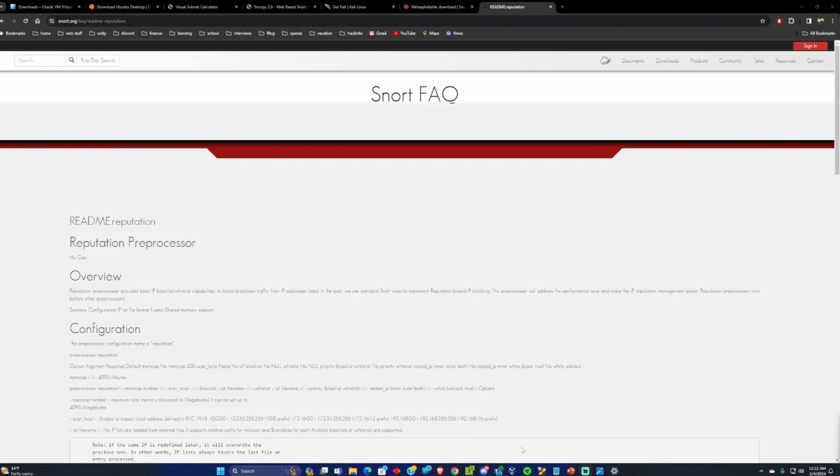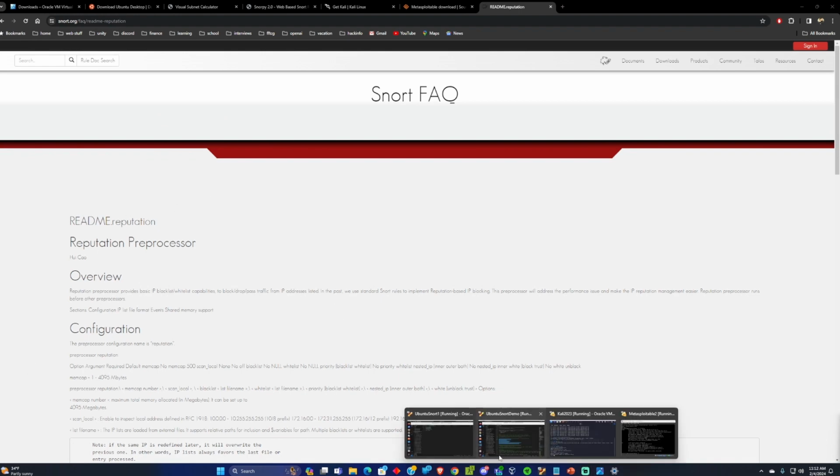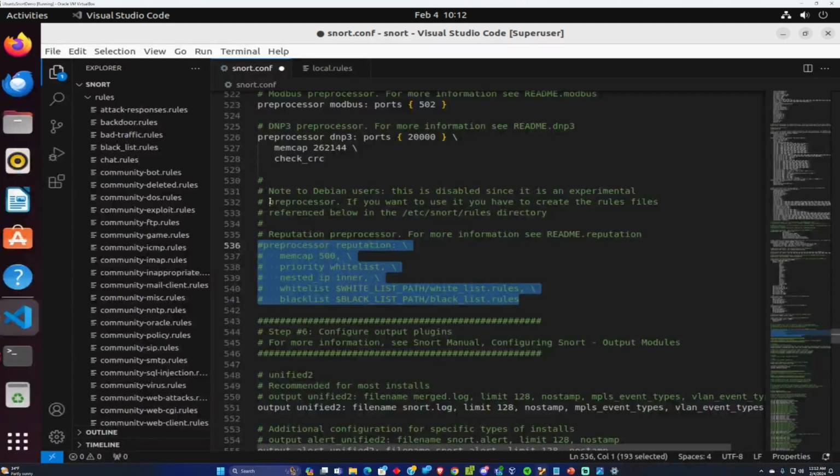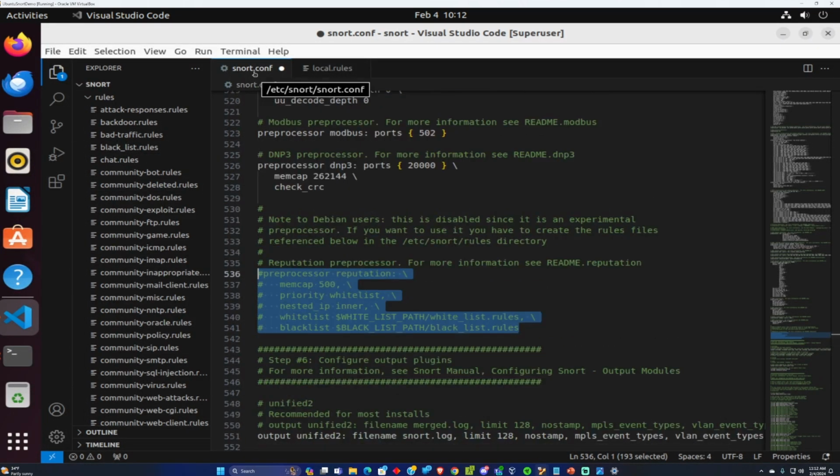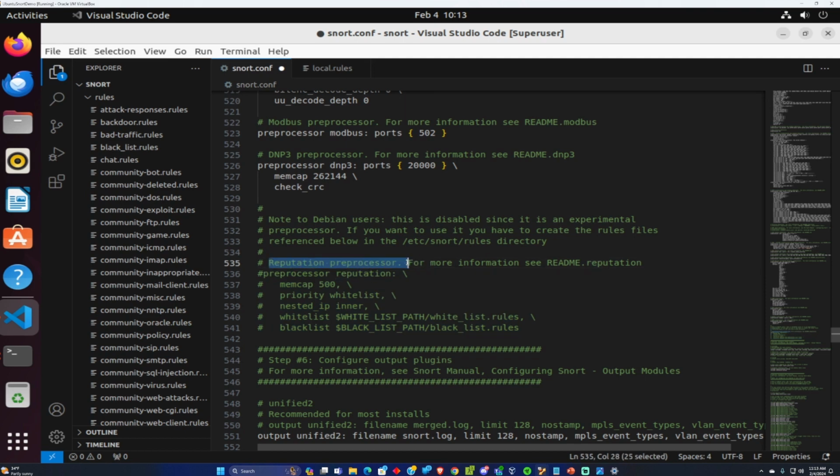So let's hop over into Ubuntu and get that configured. Inside of Ubuntu, you want to open up the snort config, and inside of snort config, you want to find the reputation preprocessor. For this one, it's at line 536. Once you get here, you just want to uncomment this so you can allow the whitelist and blacklist rules.